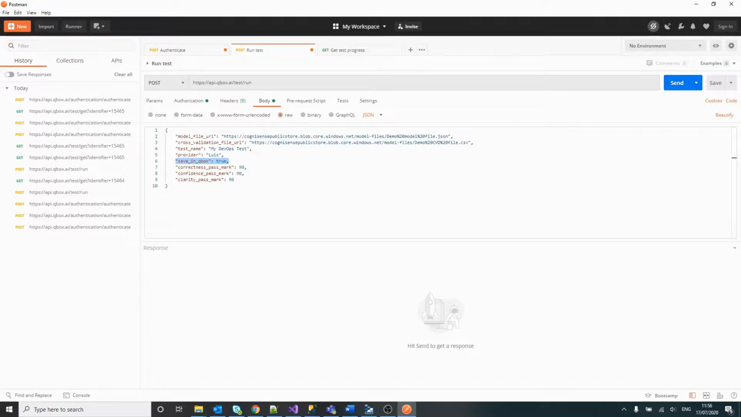You can also provide thresholds for the correctness, confidence, and clarity scores. If you do, then when the test has completed, you will be able to retrieve a flag indicating whether the test met these thresholds or not.